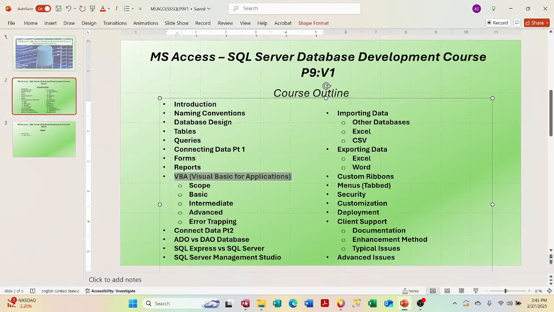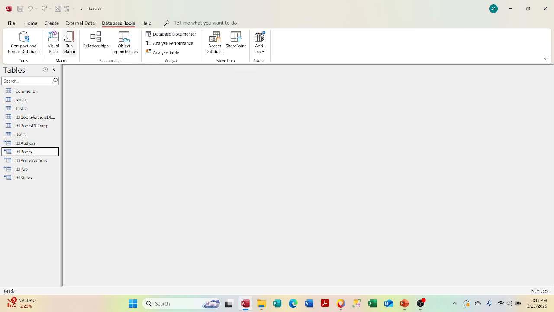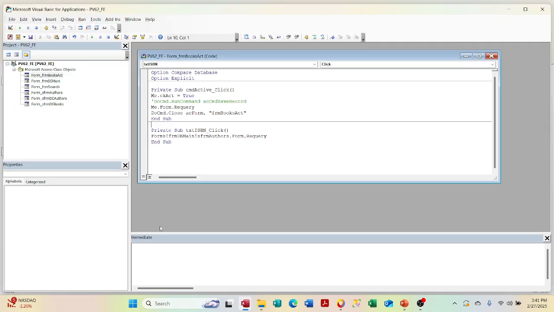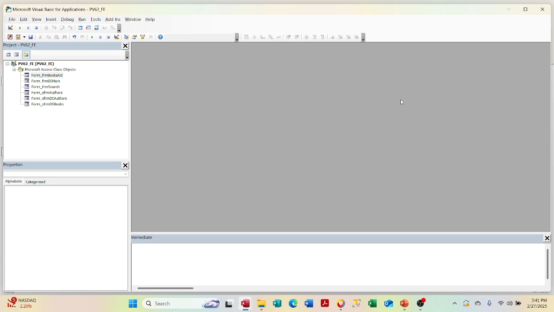One of the things we first must know about Visual Basic, and you've seen it before, is that you can access it from your database tools menu, or you can simply press Alt and F11, and you're in there. Let us first take a look at this navigation. You have a project window, and right now we're seeing all the forms that we have. There are no modules or class modules, nothing there to begin with.